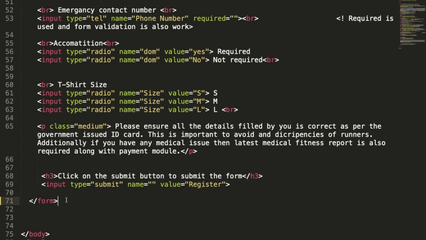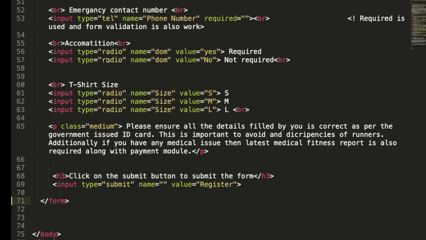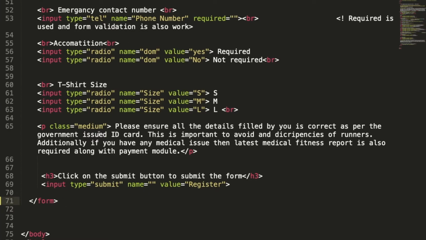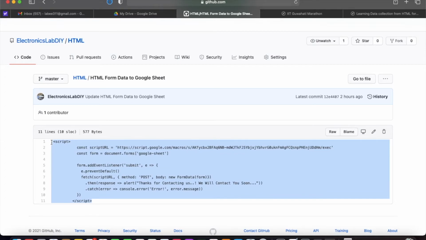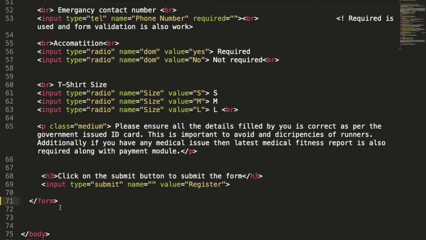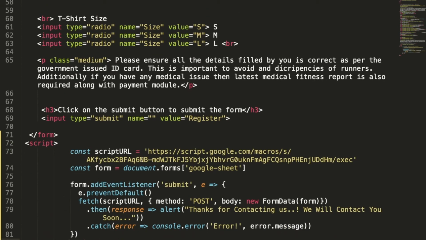So for that, I have one script in my GitHub. I'll copy and paste it here, just above the body and below the form. I'll drop that link in the description. So this is that script. So copy it, and I drop its link in the description. I'll paste it here. And in the URL, I have to create this URL.